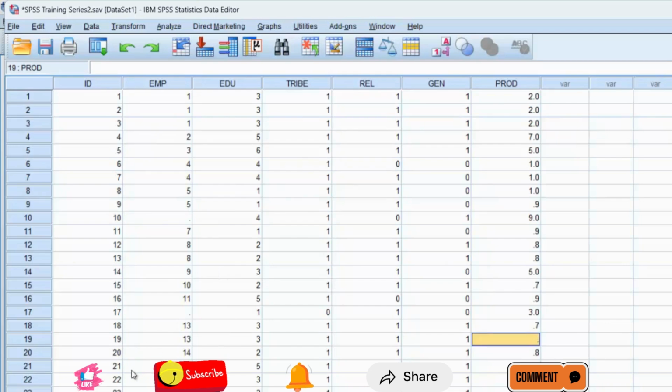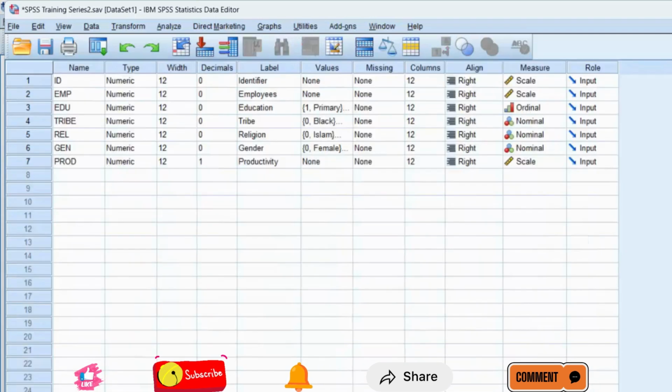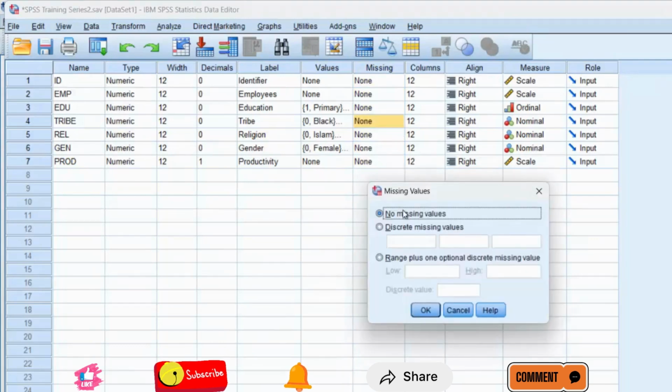But in a situation whereby you, as an analyst, define it yourself, maybe there is a participant that chose not to answer a certain question in your questionnaire. You can attach a value to it. You can code that as preferred not to answer. For instance, here you can say, okay, for this tribe, for the participants that fail to indicate his or her tribe, you can just come here and say discrete.